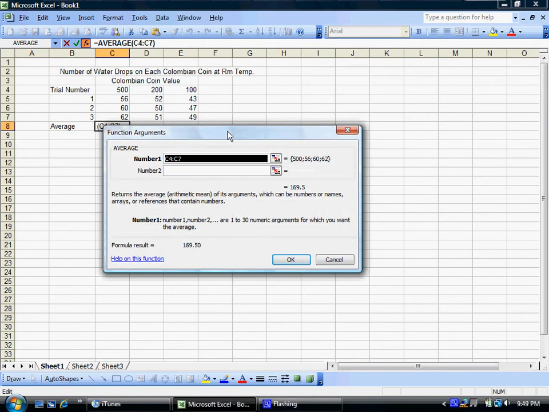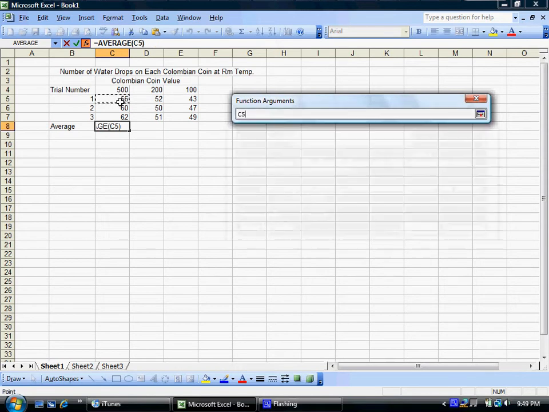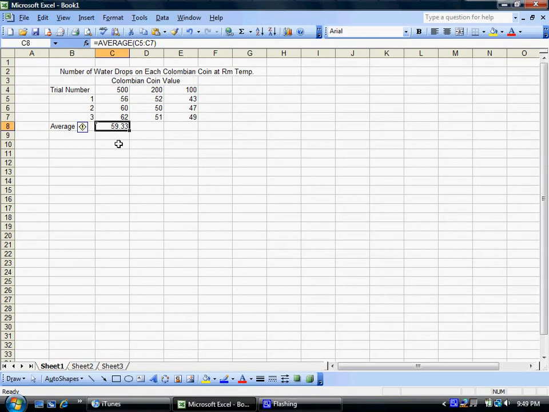Then you need to highlight the numbers that you want to have the computer calculate. So I can take my cursor over here and highlight my trials 1, 2, and 3 for the 500 pesos, and then come over here and click OK. And magically, it'll calculate it for us already. So it's 59.33 drops is my average for all three of my trials.